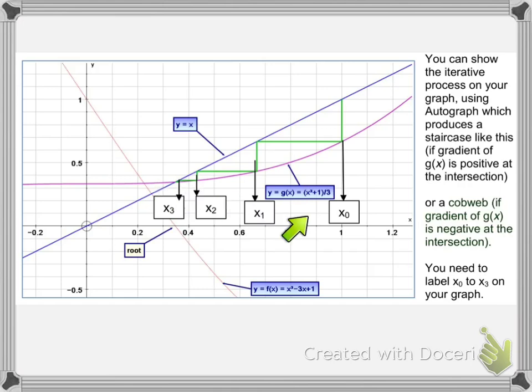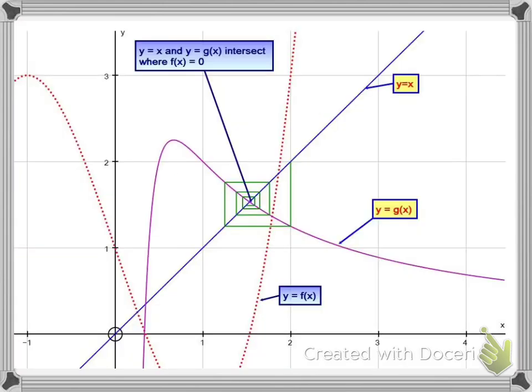On the diagram, you should have 4 labels like this, so from x0 up to x3, with either a staircase like this, or sometimes you end up with a cobweb diagram. Here's an example of the cobweb diagram. It's the same sort of thing, but this one isn't fully labelled just yet.